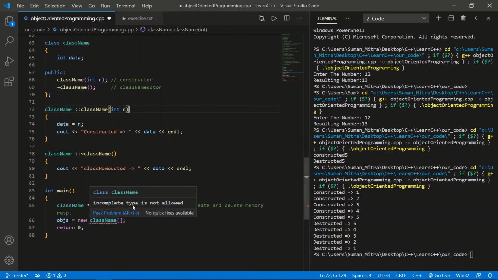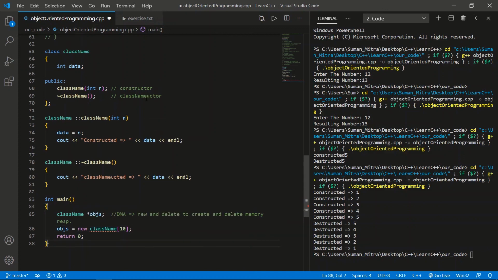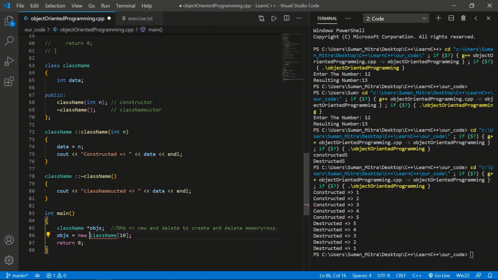Incomplete type is not allowed, so I don't know what's wrong. It's incomplete type, no default constructor exists for class name. Okay, I don't know what error is showing. Class name, why is it showing this? Wait a sec, guys. Okay, the error here is saying that no default constructor exists for the class.